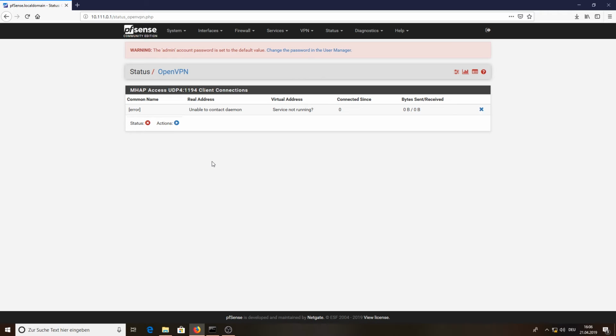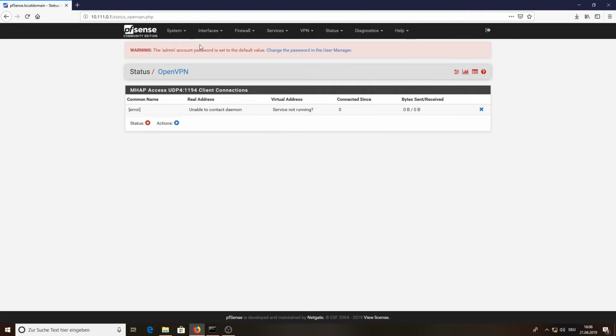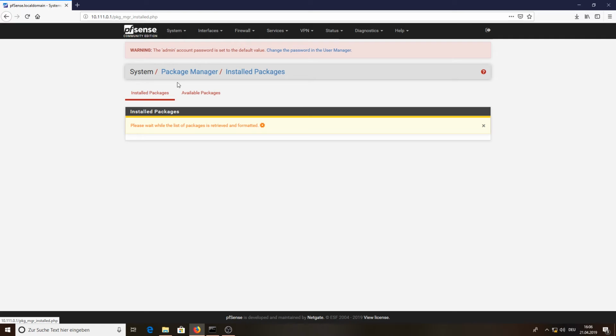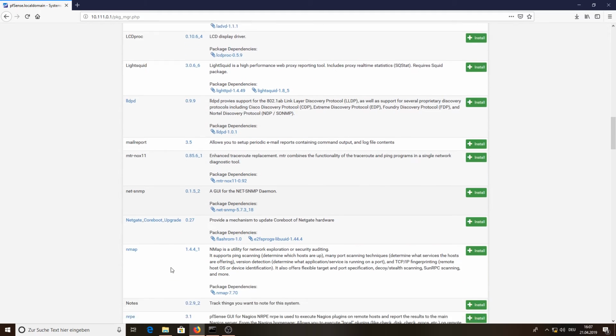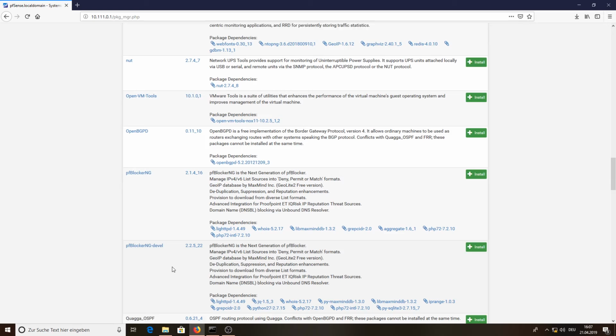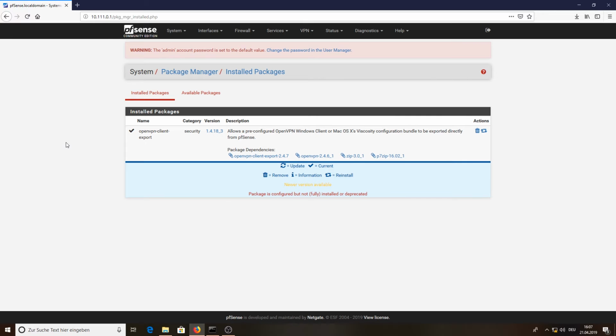Server's not running. That's a little bit troublesome. Okay, I just wanted to go to the package manager, because last time when I tried this, I went to the package manager and installed the OpenVPN client export. And it's not here anymore. So I guess even though I have reset the pfSense, I just deleted all the settings, but not the installed packages. So I guess this one is current.